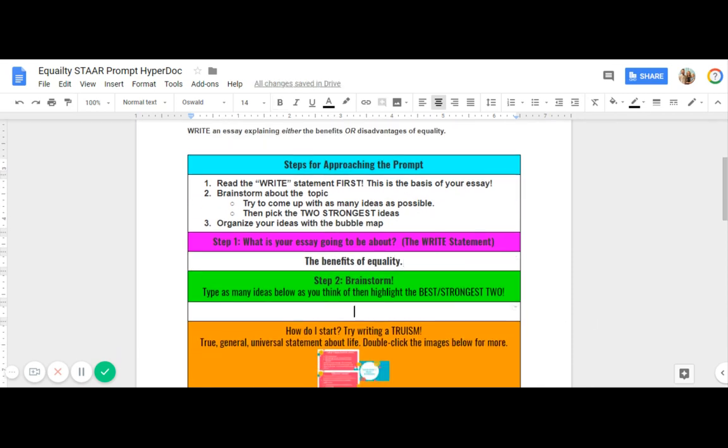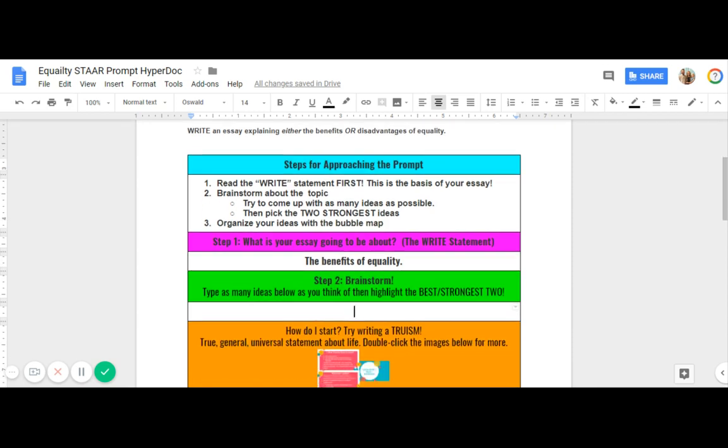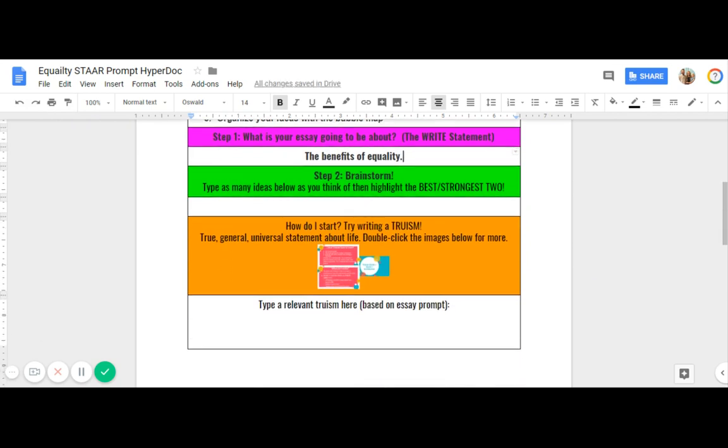Then your next step is to brainstorm. How is equality good? What are the benefits of equality? And list in that green box, below the green box, list as many as you can. If you choose to write about the disadvantages, then list as many disadvantages of equality as you can. Then once you've listed as many as you can, you're going to choose the best 2. So highlight the best 2. To highlight, you select the words or the statement that you want to choose. Click on the highlighter and then choose whatever color you want. So you're going to highlight in this list right here the best 2 options from your brainstorming.